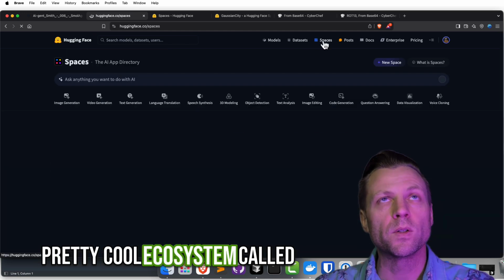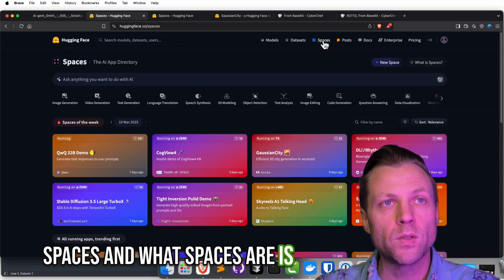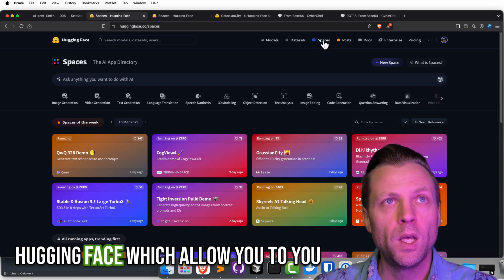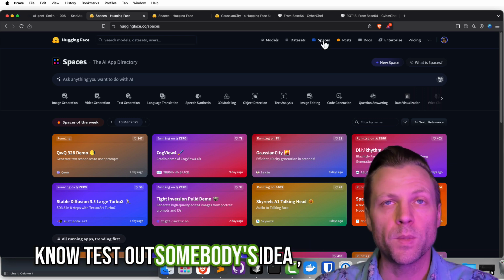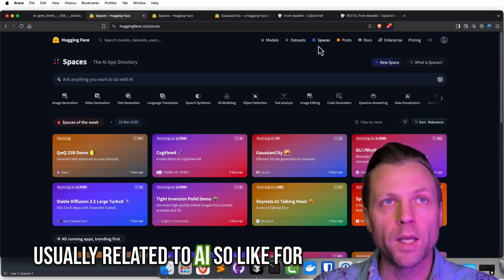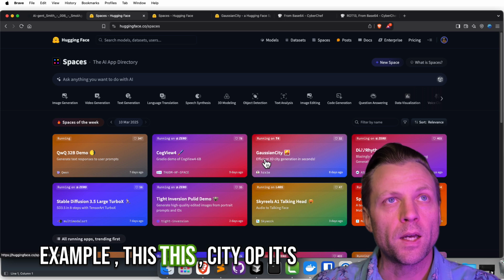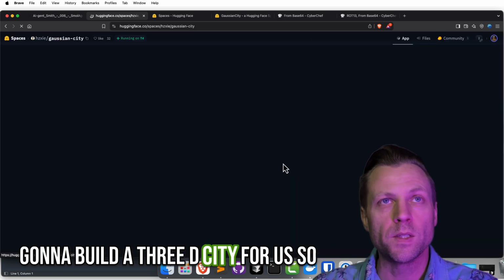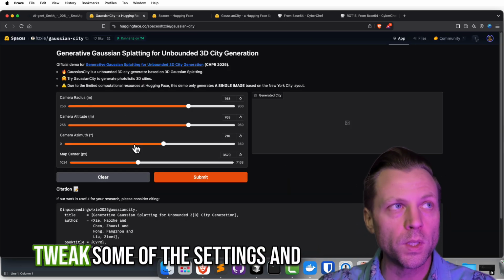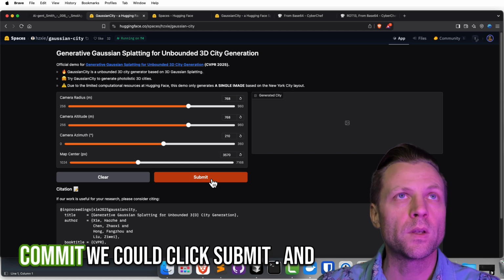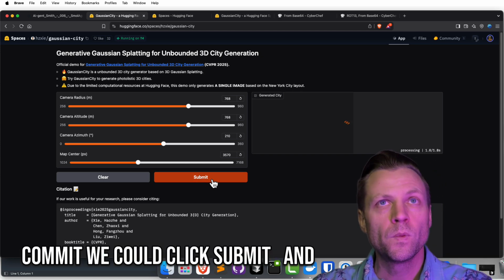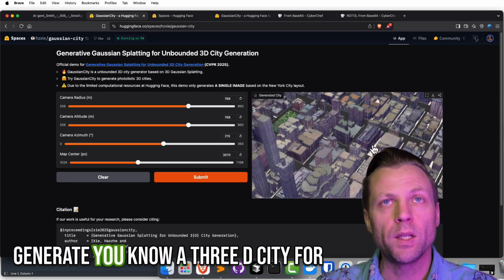And then there's this pretty cool ecosystem called Spaces. What Spaces are is they're little mini web apps inside of Hugging Face, which allow you to test out somebody's idea, usually relating to AI. So, for example, this city app is going to build a 3D city for us. We can go in here, tweak some of the settings, and when we're happy with it, we can click submit. Once we do that, it's going to generate a 3D city for us.